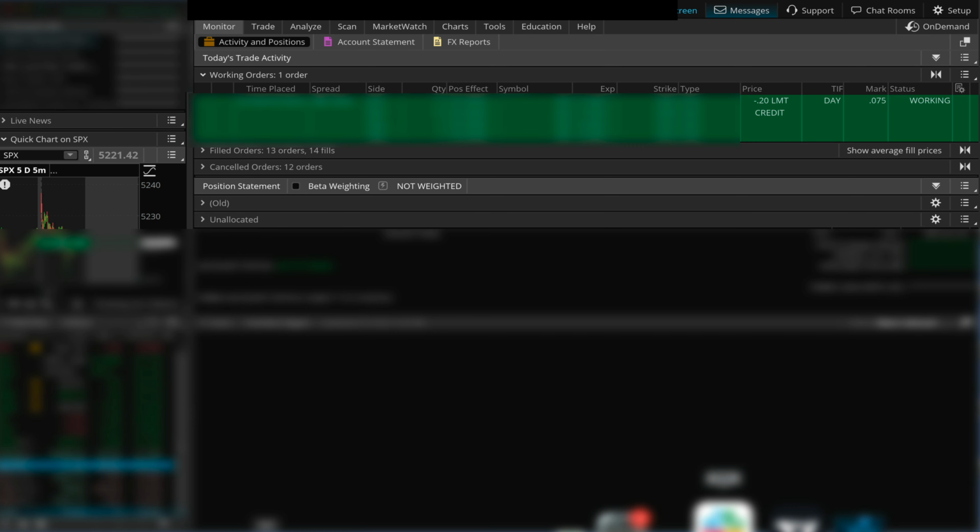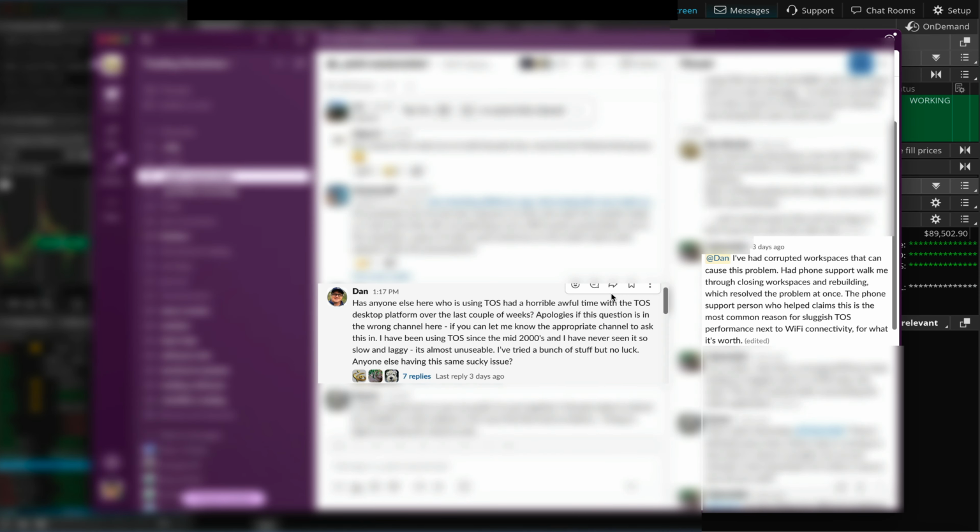And I was just calling to see if there was anything we could try to fix it. I connected with a guy in a group I'm on, saying, has anyone else had the same sort of issue? And this guy says, here's what he wrote: I've had corrupted workspaces that can cause this problem. Had phone support walk me through closing workspaces and rebuilding, which resolved the problem immediately. So, I mean, I have no idea if that's what it is or not, but if that rings a bell with you of what it might be.